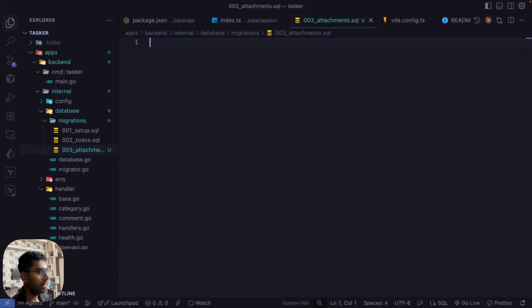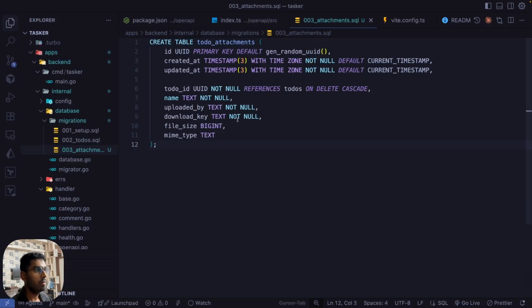Let's clear that. And the first thing that we need is to create a new table called to-do attachments, which is going to look like this. Again, it has a couple of default fields, which all of our tables have. Then the to-do ID, which references the primary key of a row in our to-dos table. The name of the attachment, basically the name of the file uploaded by the user who uploaded this file. Download key, which is the key that we'll get when we upload our file to S3 or Sevala object storage or Cloudflare or to whatever object storage that you use. Then the size of the file, the MIME type of the file, which are not mandatory.